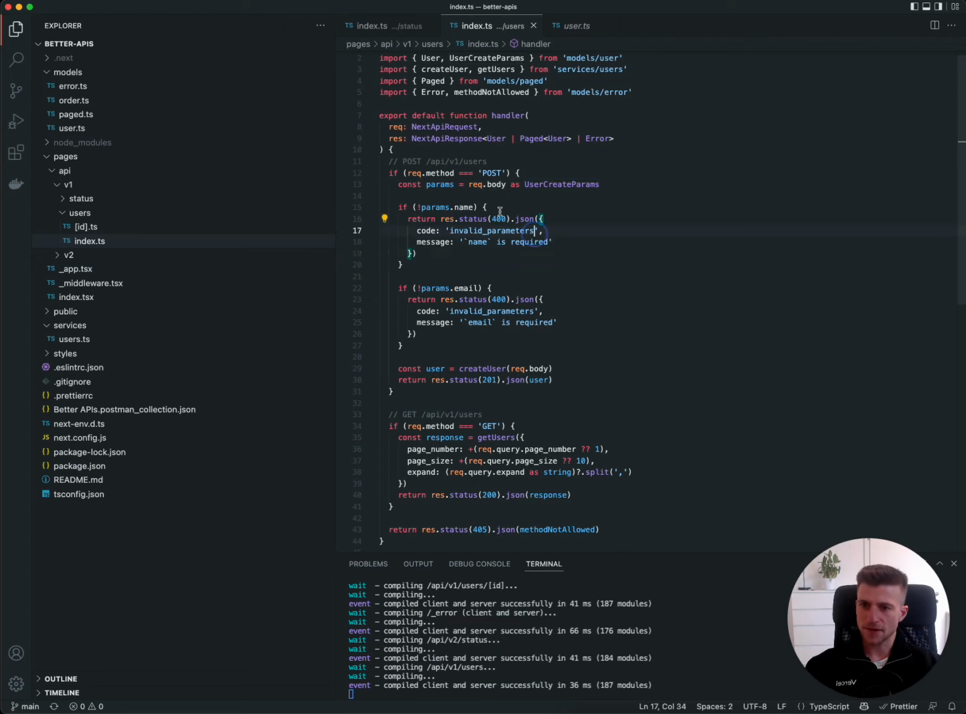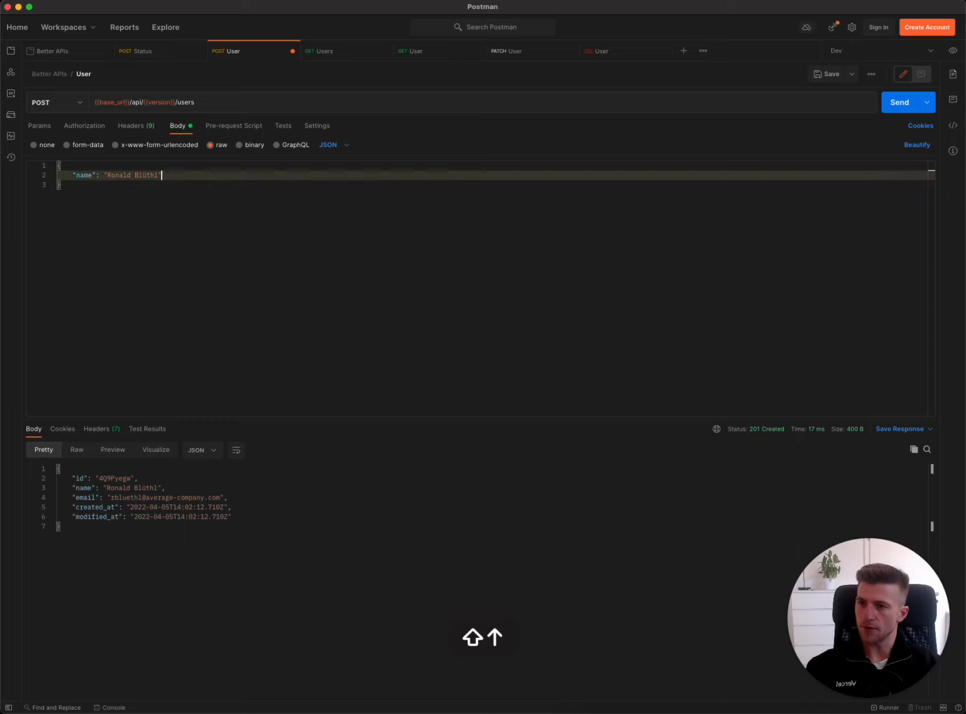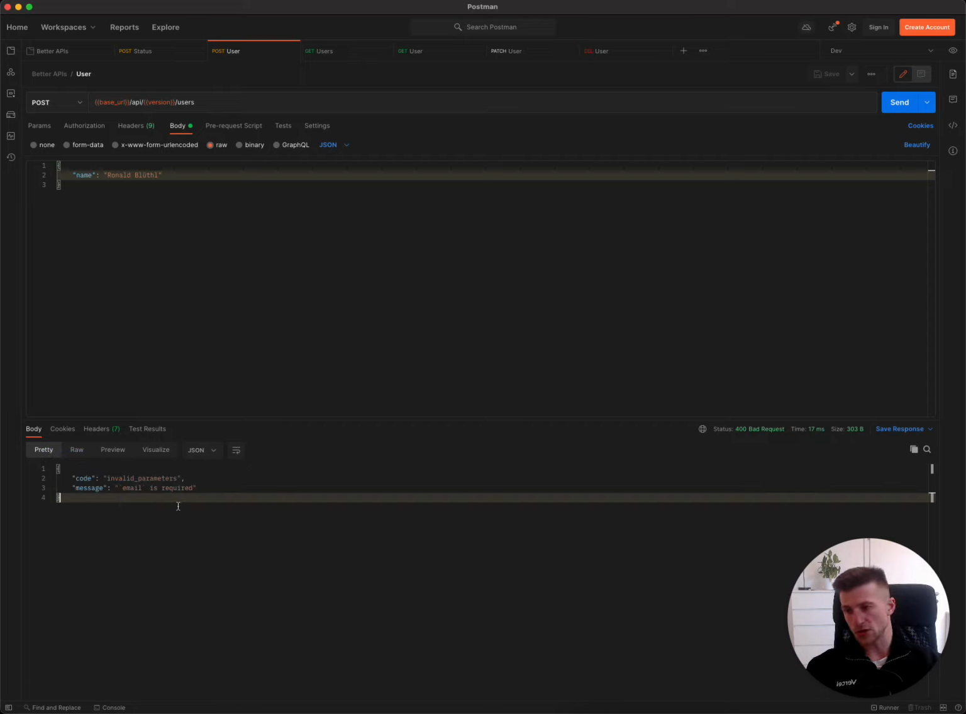And if anything's missing, for example, the name or the email, language is optional in this case. So if anything's missing, we get a 400 with a bit more data on what went wrong. I can try this one again. Without the email, for example, then we get a 400 bad request with detailed information on what went wrong. So the code can usually be used on the client to fetch translation files, something like that. And here's a bit more information on what went wrong.